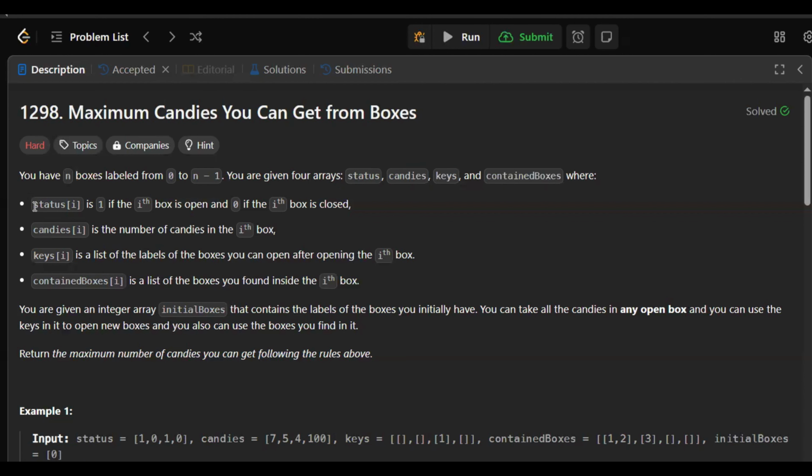Where status[i] is 1 if the ith box is open and status[i] is 0 if the ith box is closed. Candies[i] is the number of candies in the ith box. Keys[i] is the list of labels of the boxes you can open after opening the ith box. And contained boxes[i] is a list of the boxes you found inside the ith box.